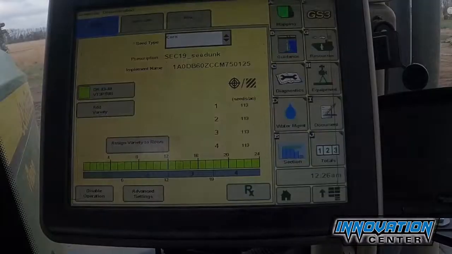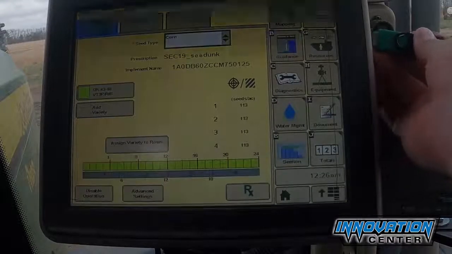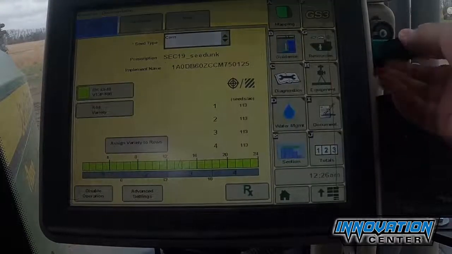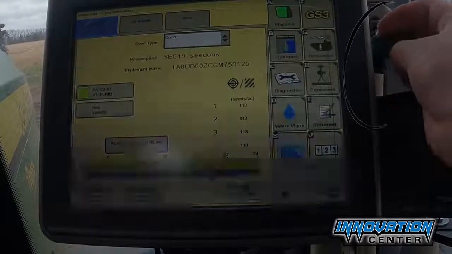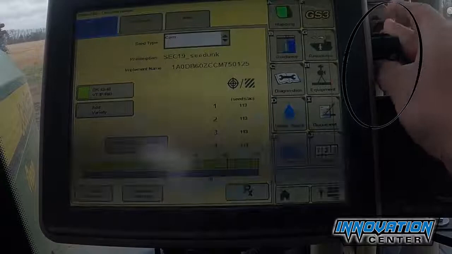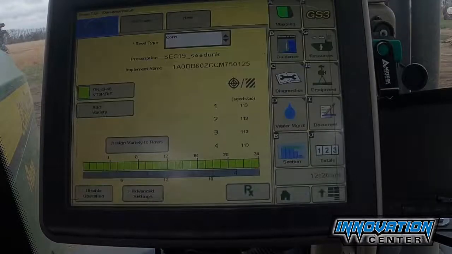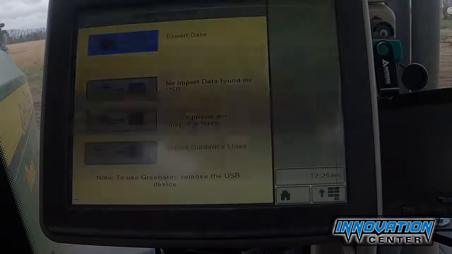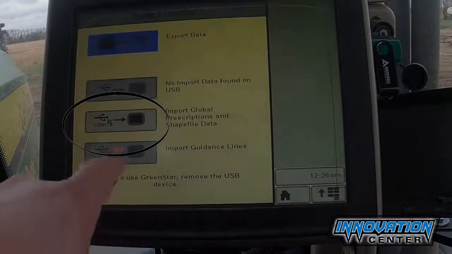This is how to load variable rate seeding prescriptions into a John Deere 2630. First, you'll start off with the monitor powered up. You'll take your USB and put it in the USB port on the right side of the monitor. We give it a second. Our data transfer will pop up.